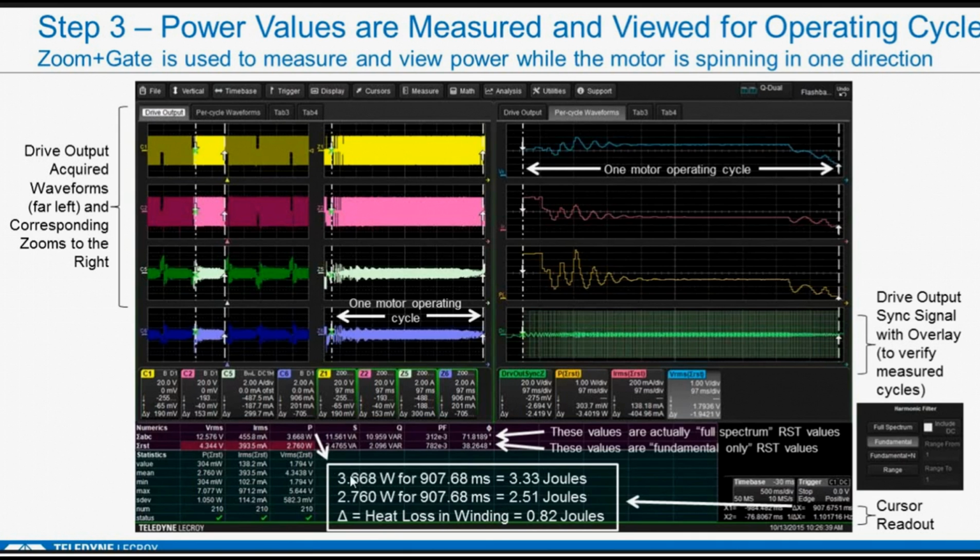So I have 3.668 watts for this amount of seconds is that many joules. And what I've done is I've used the capability in our product. I've also filtered and set up another setup. So basically, the values on the top are not the input to the drive. They're just filtered. They're the full spectrum values of the drive output. And then the values at the bottom, I've now applied a filter to the fundamental only.